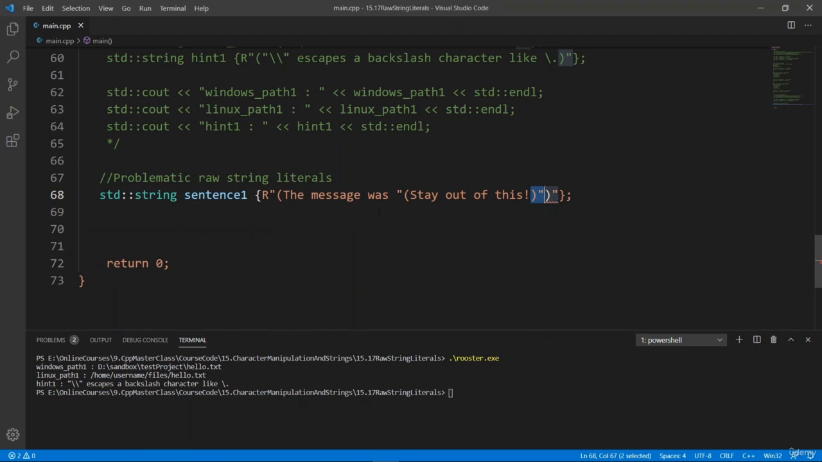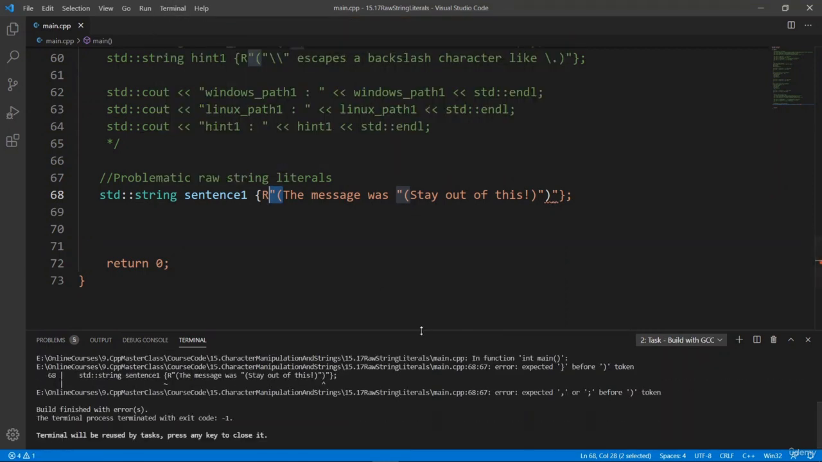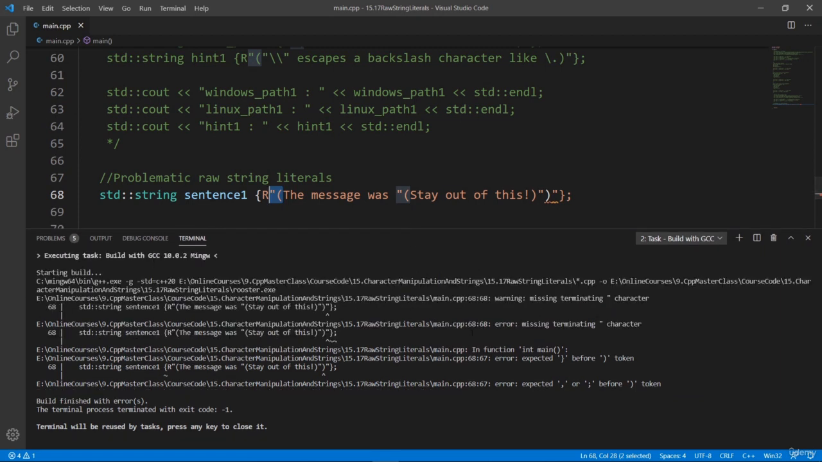And this is going to be a problem because the C++ compiler actually looks at these guys, the quotes and parentheses, to note the start and the end of our raw string literal. And we need a way out of this. But before I show you a solution, if we try to build this, we're going to get a weird compiler error. And it's going to be ugly. Missing terminating character, std string. It's really not clear what the problem is. But we can try and fix this.